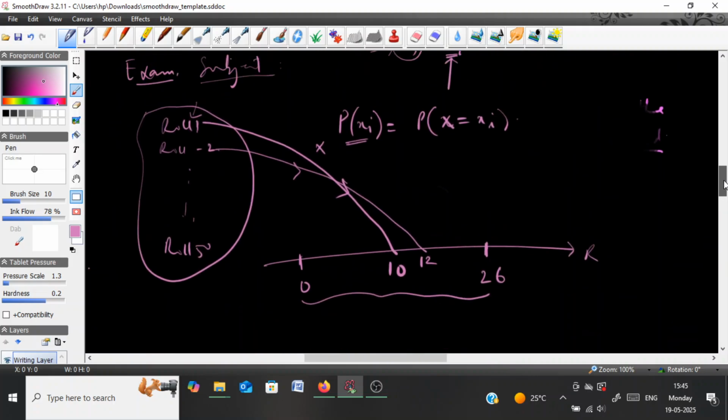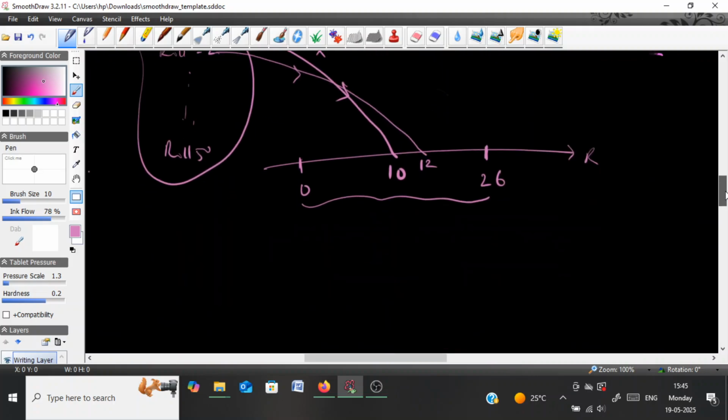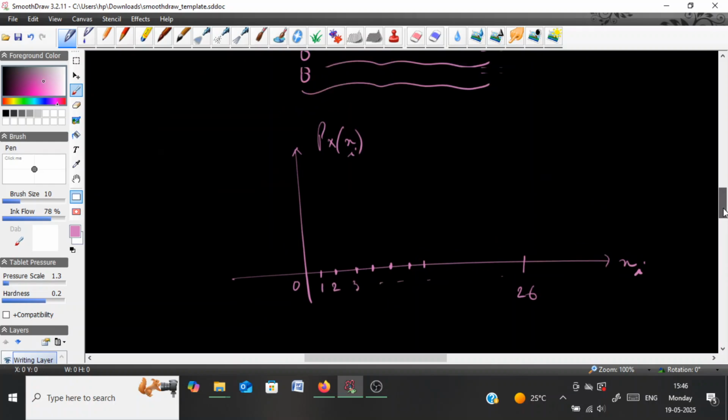Likewise, in this case, if you want to draw the probability density function, on this axis you have x, and on this axis we have probability of x, or you can say xi and probability of xi. So in this case, xi, which are the values which the random variable can take, range from 0 to 26. So you have 27 different values, either 0 or 1 or 2, 3, 4, and so on.